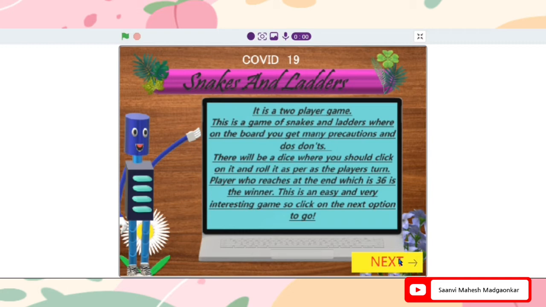Later he will tell us to select one of the costumes for a player sprite. So what is a player sprite? It is the one which moves on the board. If you roll the dice and get 3, your player sprite will move 3 steps. Robby will later ask for the player sprite's costume, but before that, he will ask for the player's name.